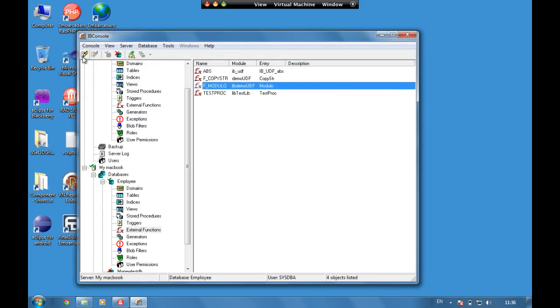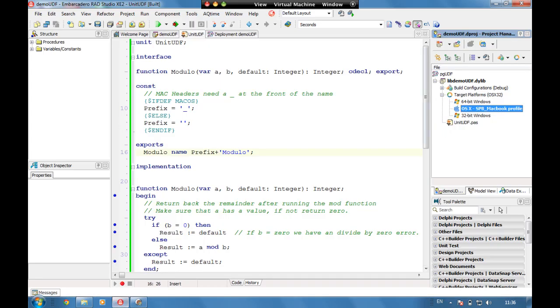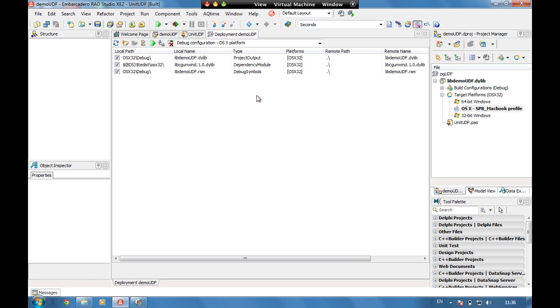And this is now a database that is on the Mac, so we need to make sure that that file is on the Mac as well. So as we go and compile, we can use the deployment manager here to send the file over to the Mac using PAServer. And you'll notice that there's also this redistributed file that is created, libcgunwind.1.0.dylib. Now that file is actually required by any library that we create for the Mac.